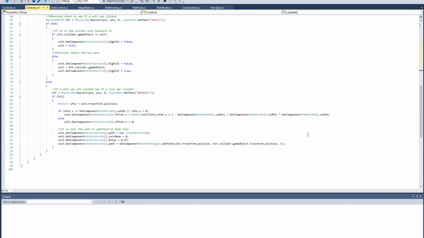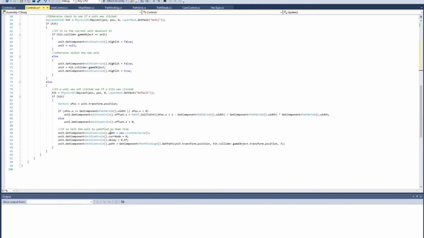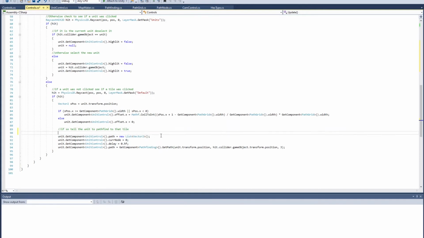We set the path here, and then what we're going to want to do is make our preview invisible, because we don't want that walking with us. So we have our pathline component. So on this, we're going to get unit.GetComponent UnitControl pathline, and then we set its new color.